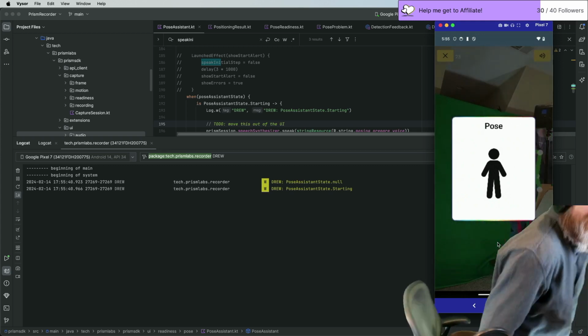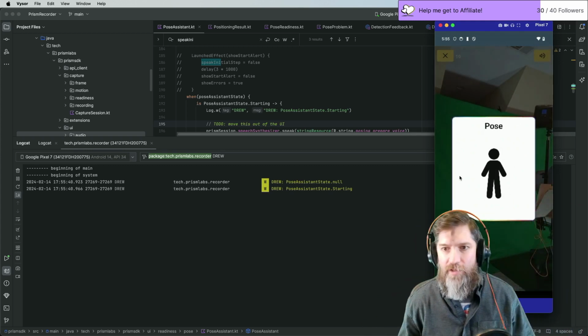Make a fist. That's weird. You make a fist.